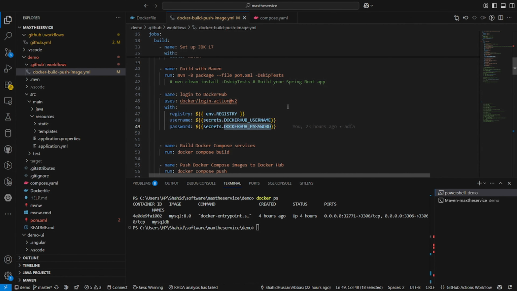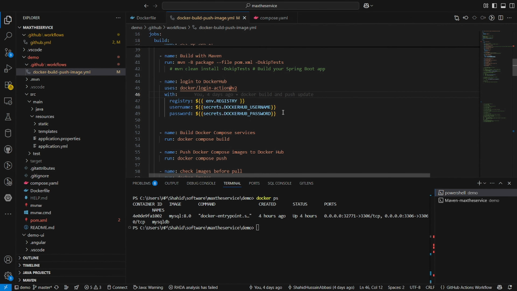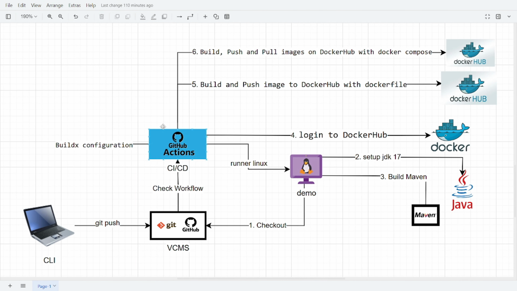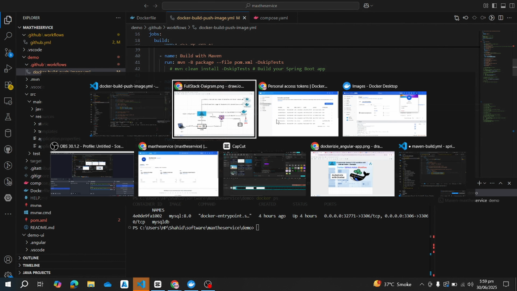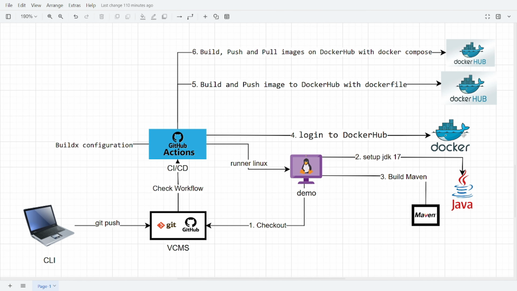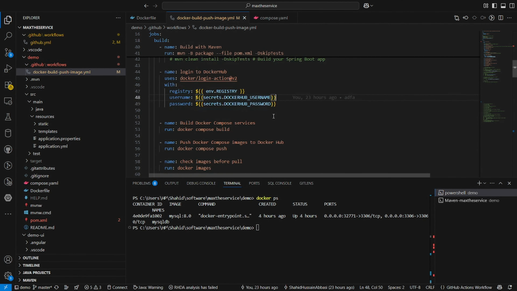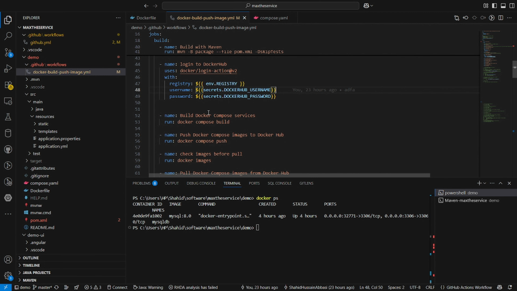So now back to the demo. This was the mechanism to create a username and password and set them into Docker Hub. Now, in your Docker Hub action workflow, your workflow will ask GitHub to log in to Docker Hub. After logging in to Docker Hub, you will be able to run all these commands.